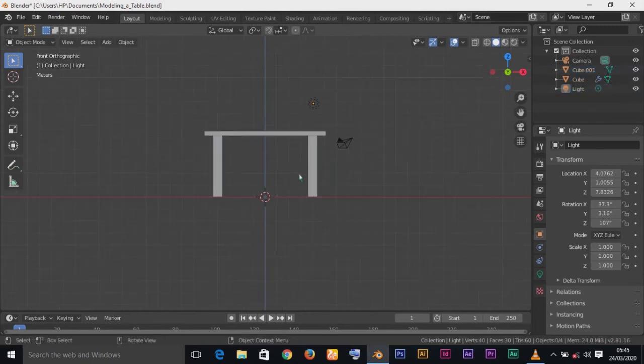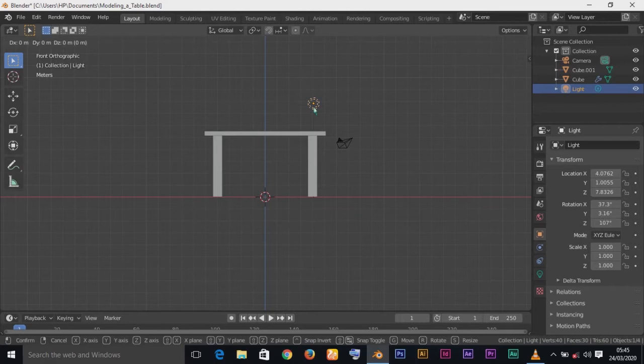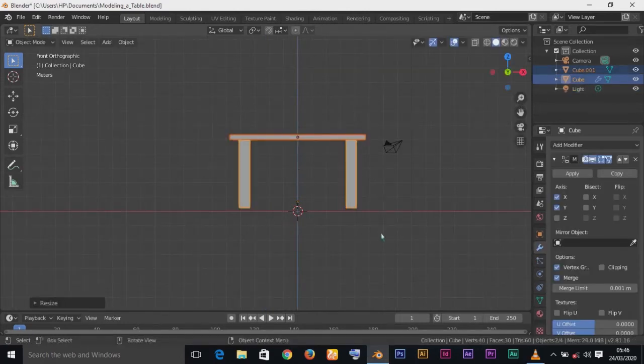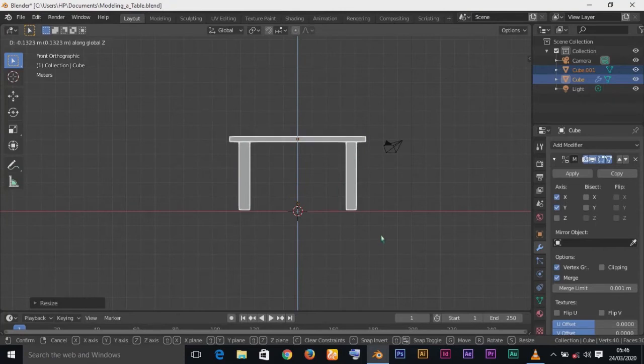So I go click on the lamp now because the lamp no dey in the right position here. I go click am and then I go press G to grab, and then I go move am up about there.